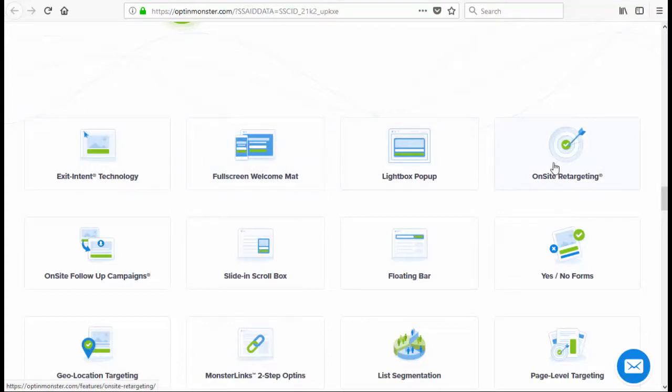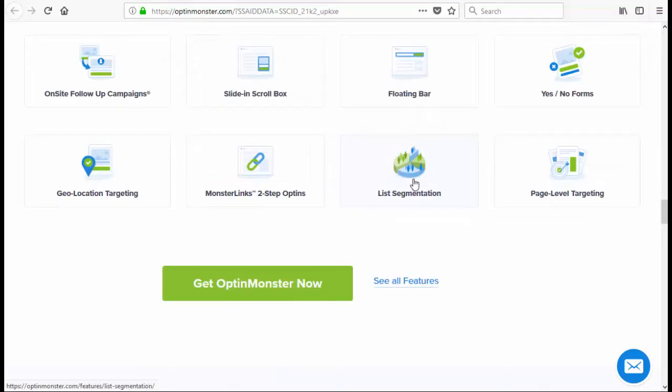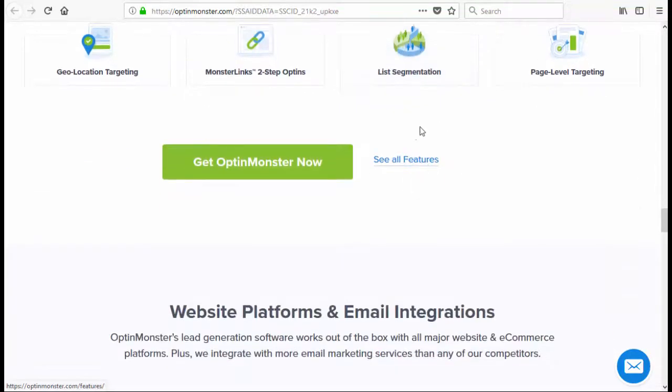And then here we've got on-site targeting. We've got other logic to show a yes and no form. So a user can choose, do you want to opt in, yes or no? If they choose yes, then they'll be shown the opt-in form. With the system, it allows you to segment your list easily. So that's one of the features I actually love about OPTINMONSTER. You're able to quickly do A/B tests as well.